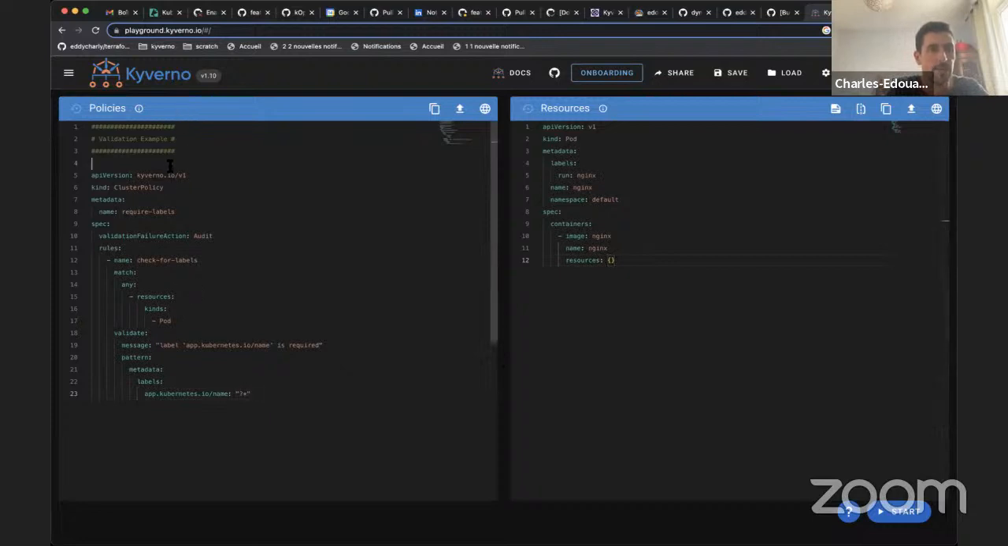This is a very simple policy: one policy that requires a label on pods. So you have the match clause with the pod kinds and the validation rule that requires that an app.kubernetes.io/name label is present on the resource. On the right, you have a pod. This pod is a simple Nginx pod, and it doesn't have the expected label.